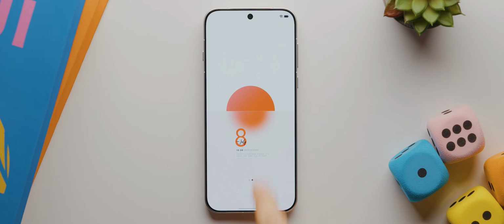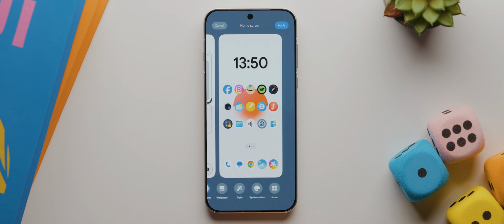Now, the ColorOS Launcher does support the use of third-party icons, which is great, and we are gonna make use of that feature for our app drawer icons. So to do so, we'll long press, then tap wallpapers and style, then we'll swipe over and tap on icons.